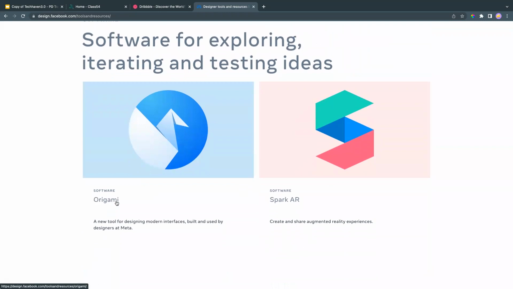There's one that's not part of the ones I listed, called Origami. It's also used for designing, like Figma and all of those things. It's owned by Facebook, and you can also learn it if you want. It is completely free, right?